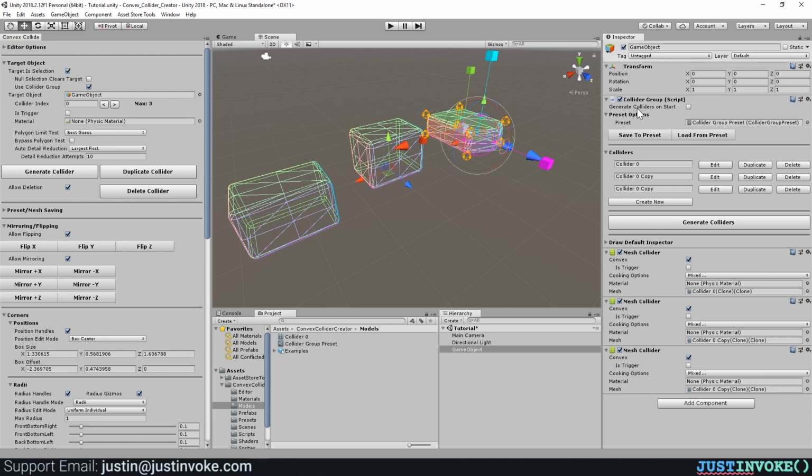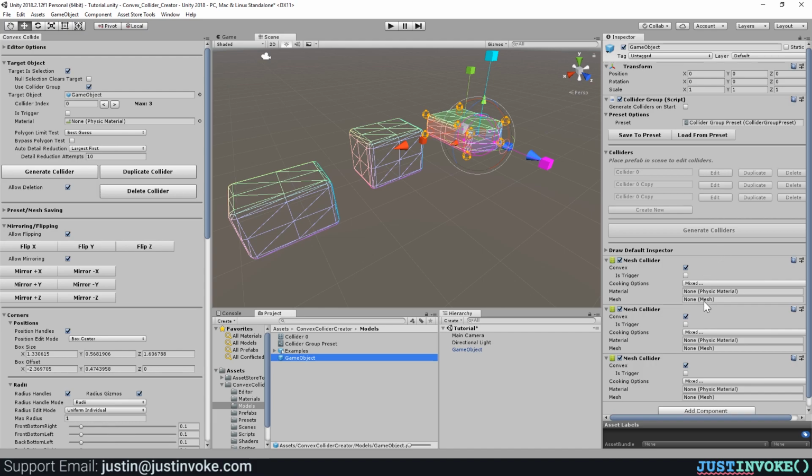And one more option to cover on the collider group is the generate colliders on start, which basically just generates all the colliders in the start event on the game object. And this is useful when working with prefabs because generated procedural colliders are not saved to prefabs. And that's just a Unity thing. As you can see, they're gone.